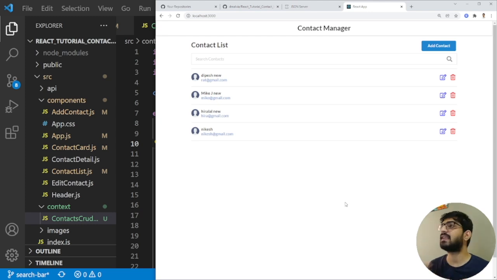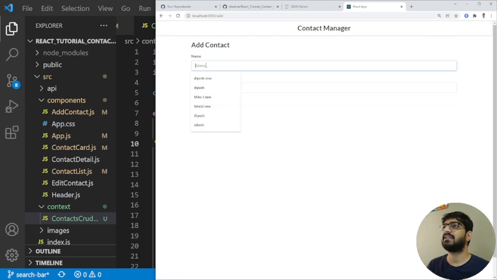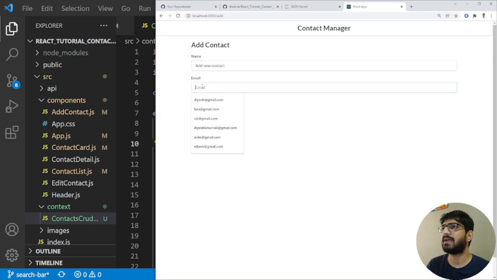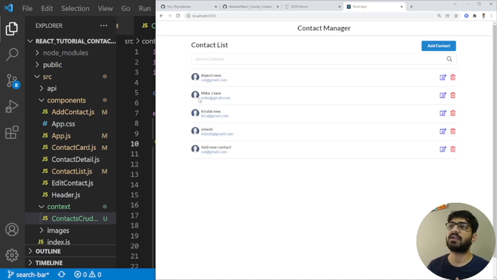And now let's click on the add contact. And here we are going to add the new contact. So let's add a new contact as add new contact. All right, I'm going to select any random email, and then I'm going to click on the add contact. So as soon as I click on the add contact, you will see that a new contact is added. And now we have done the refactoring of the code for the add contact as well.